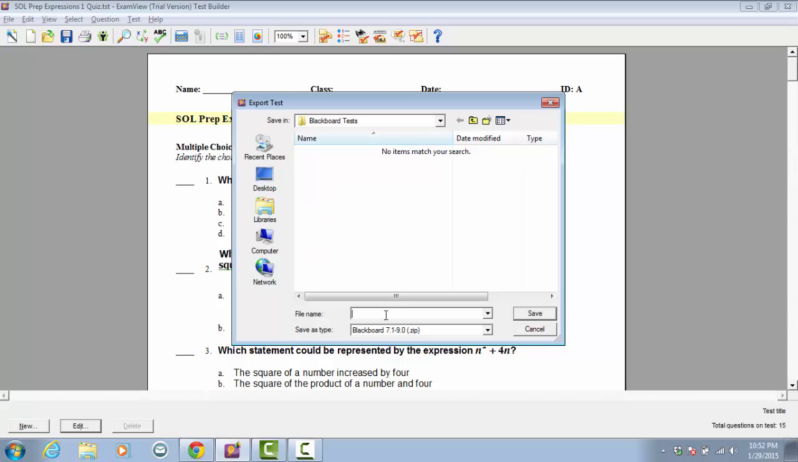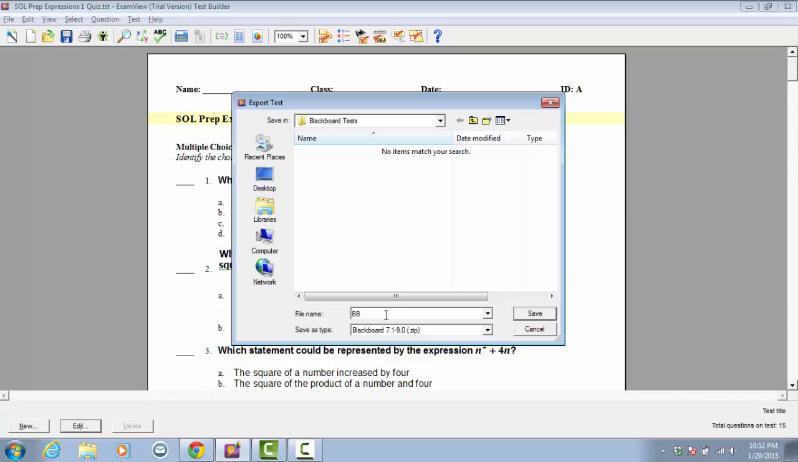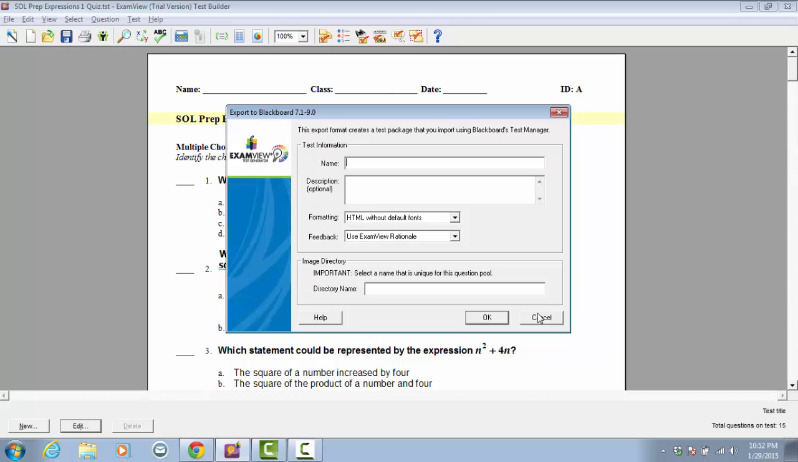Now you want to create your name. The naming convention that I use is BB for Blackboard, and then the same name as the original document, which is SOL Prep Expressions 1 Quiz. Save.